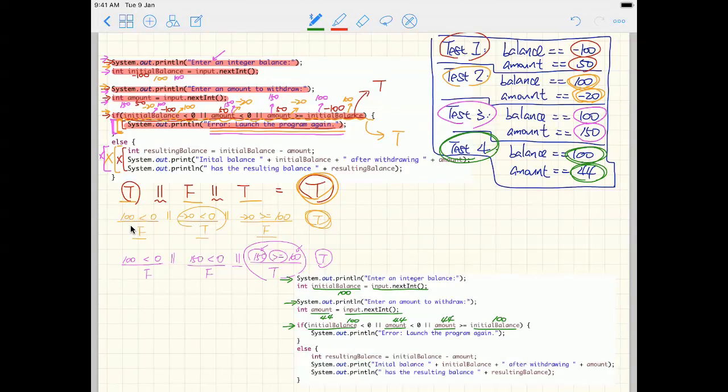So let's write out the expression that we're evaluating. We're evaluating 100 less than 0, or 44 less than 0, or 44 larger than or equal to 100. You can see that this first part is simply false, which means it is not the case that the initial balance is negative, so this error does not apply. Now, what about the second kind of error? 44, the amount, is less than 0 is also false, which means it is not the case that the amount to withdraw is negative. So this second error also doesn't apply.